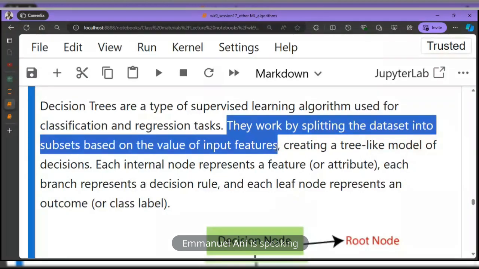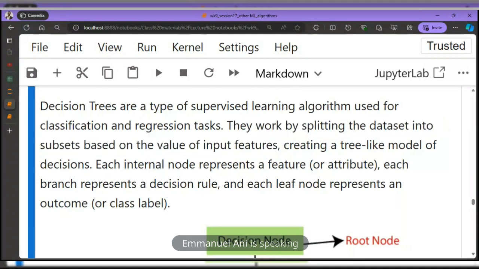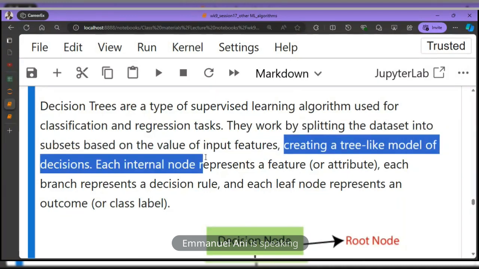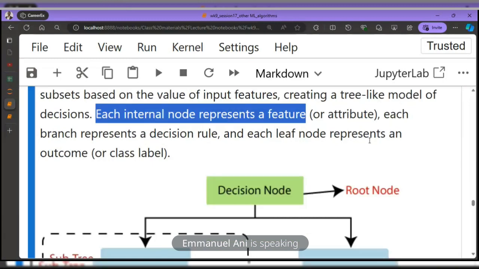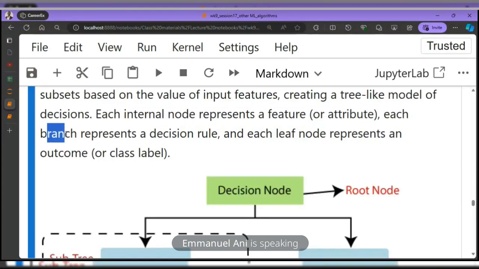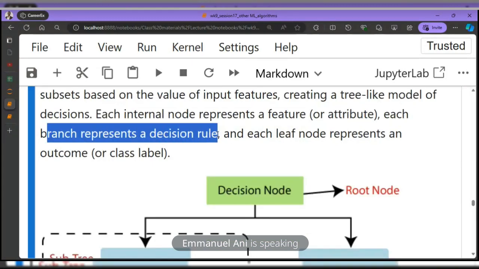So they work by splitting the data set into subsets based on the value of the input features. So it creates a tree-like model of decisions. Each internal node represents a feature or attribute. Each branch represents a decision rule. Right. So what do we mean by that?